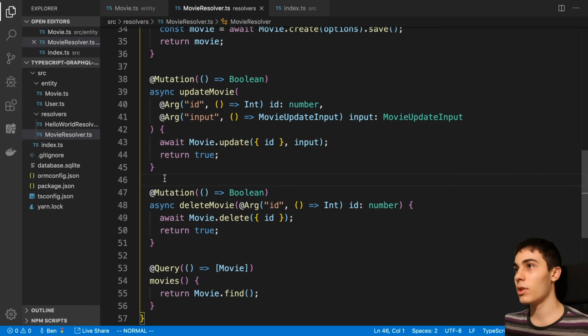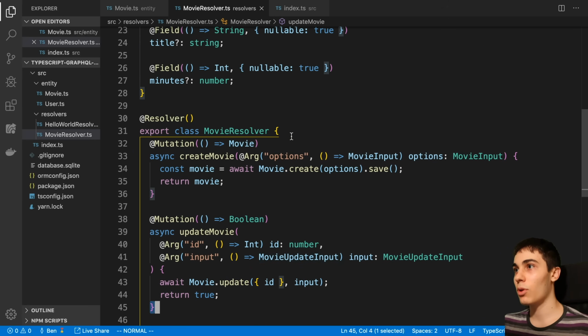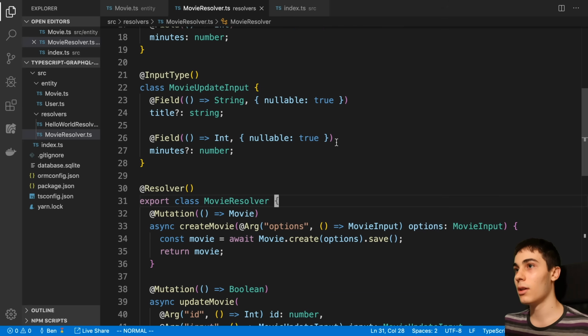So there you go. This was a CRUD example using Type-GraphQL, TypeORM, and Apollo. So this hopefully gives you a good idea of how you can do the starting operations, and you can expand it from here.